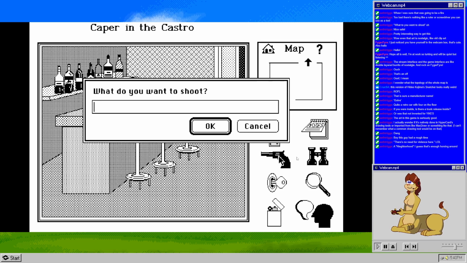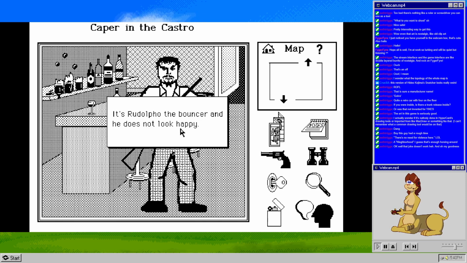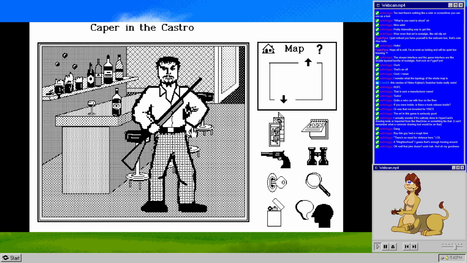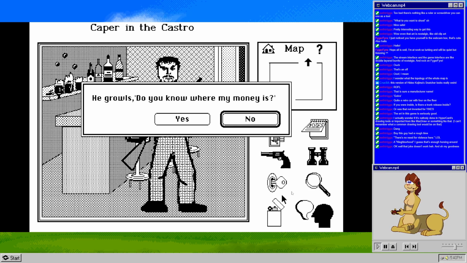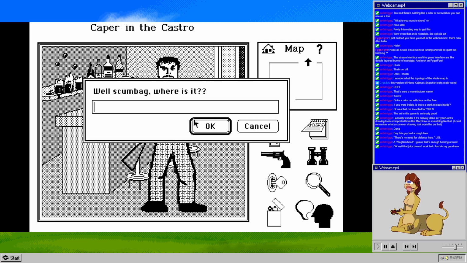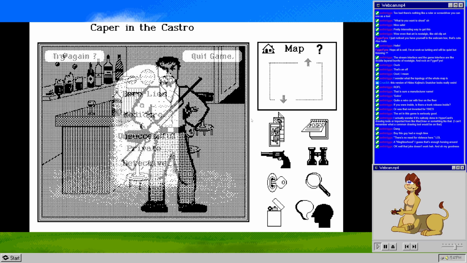Well, how about I just keep shooting? Boom, boom, boom. It's Rudolph with the bouncer. It does not look happy. What do you want, slime ball? No. You know where my money is? Yeah, actually. Well, scumbag, where is it? Well, it's in a safe.